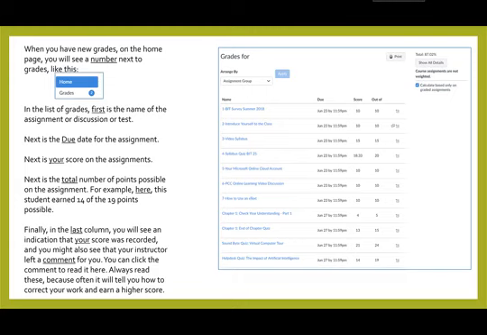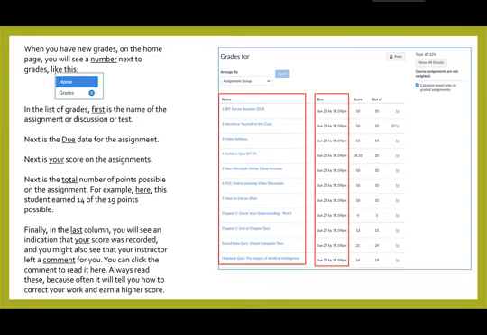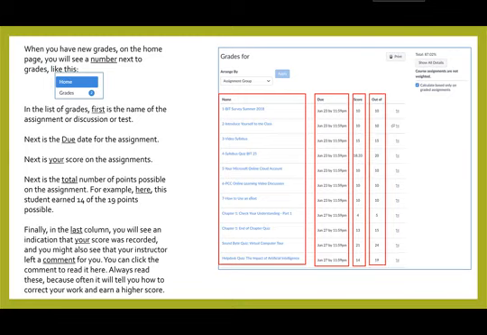In the list of grades, first is the name of the assignment or discussion or test. Next is the due date for the assignment. Next is your score on the assignment. Next is the total number of points possible on the assignment. For example, here, the student earned 14 of the 19 points possible.